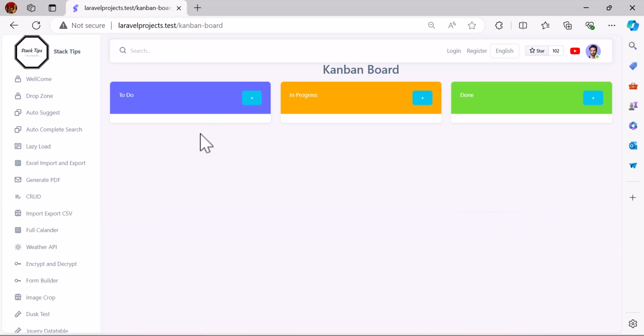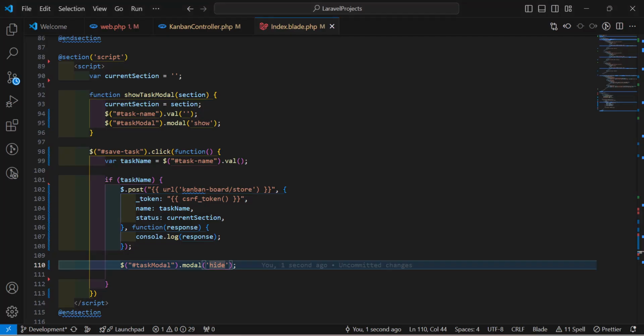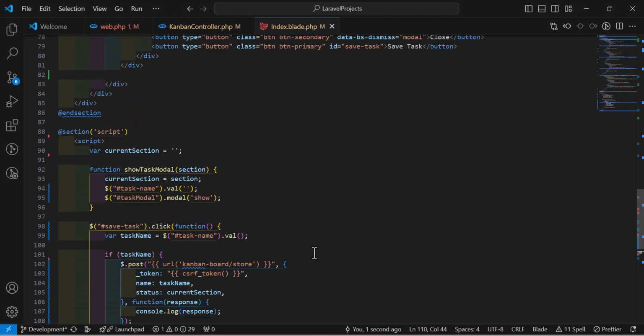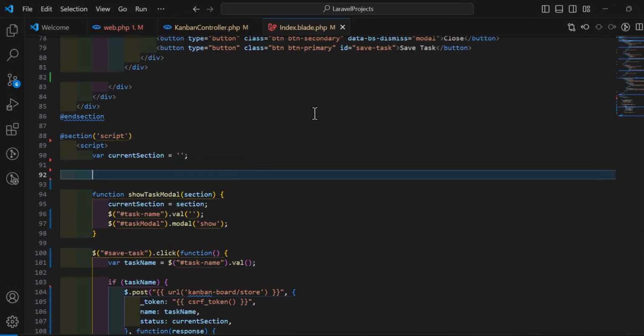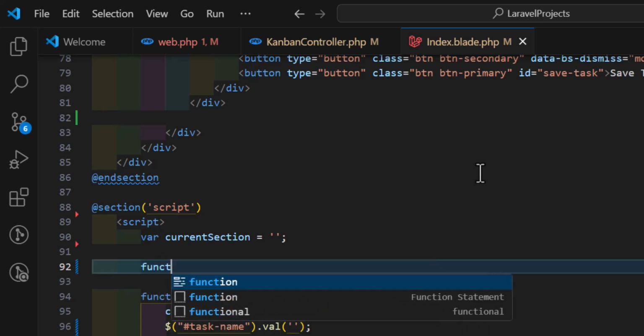Now let's display our tasks in the board. So let's open the VS Code and let's create a new function. I will create a new function at the top with the name of append item.